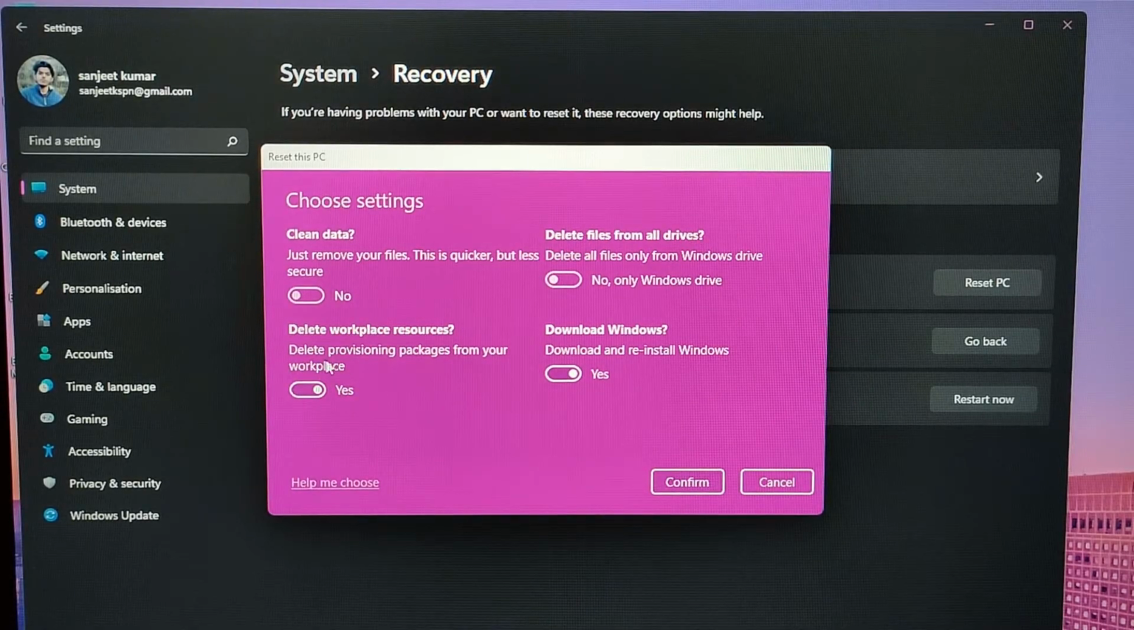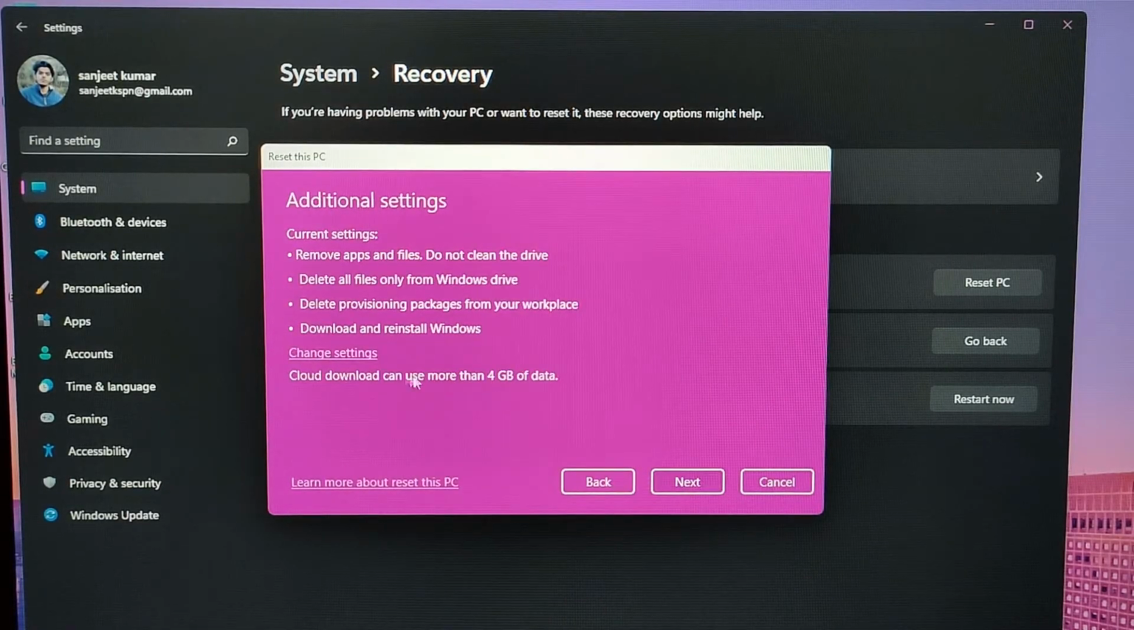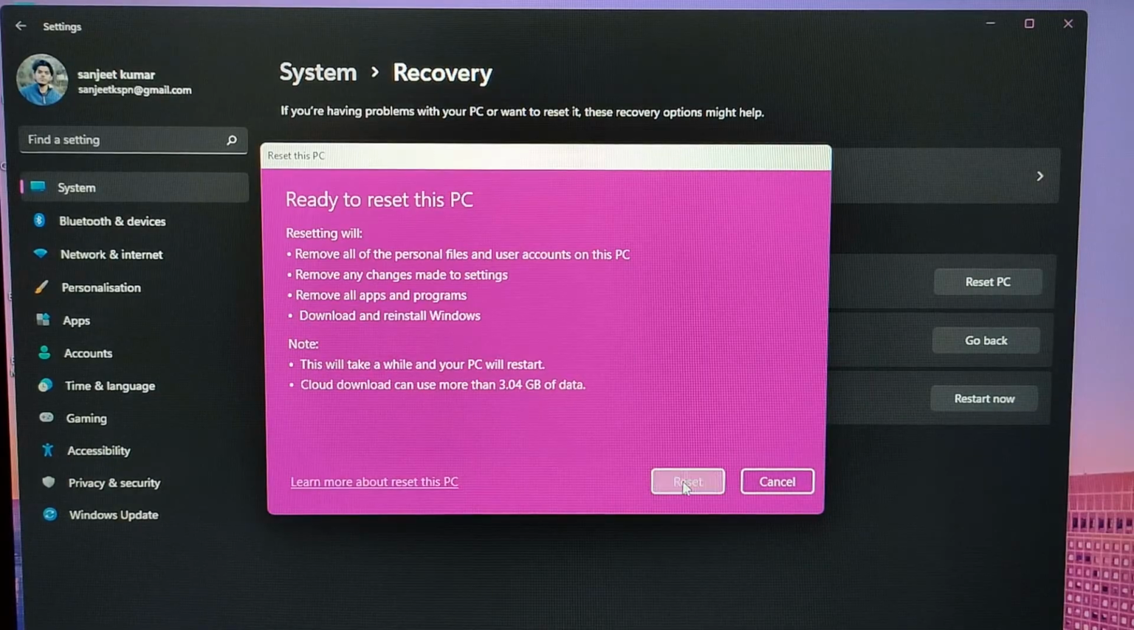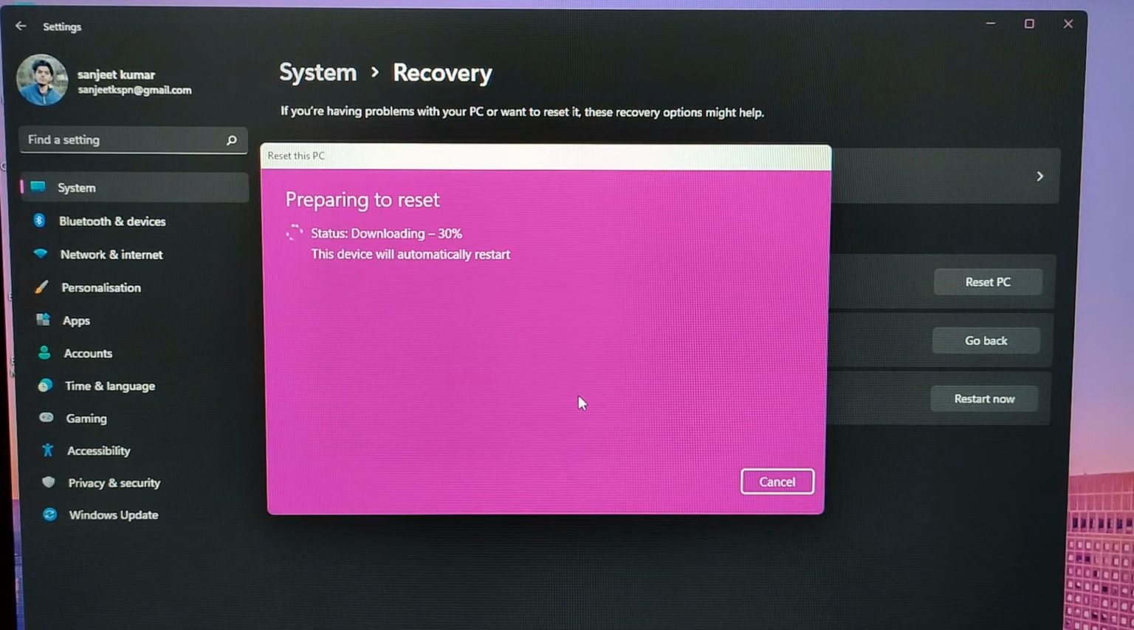And if you want to delete everything from your computer, like you are selling your computer or giving it to someone else, then you can choose this option, delete all files from all my drives. So do not change any option here. Okay, after this, you just need to click on this next button. After this, it is going to download from the cloud and reinstall. Now click on reset, and you can see the status of downloading at 30%. After downloading, it will automatically restart and everything will be done automatically.